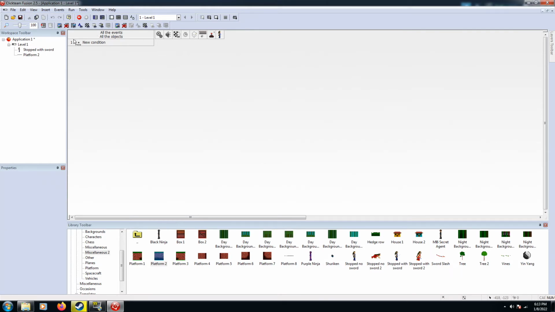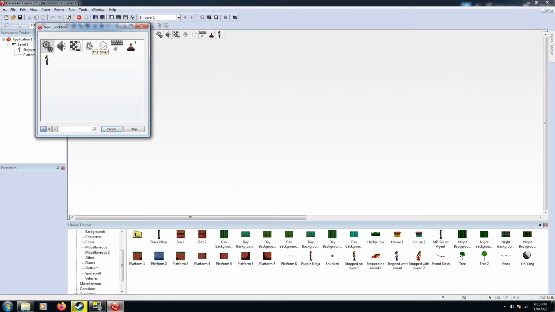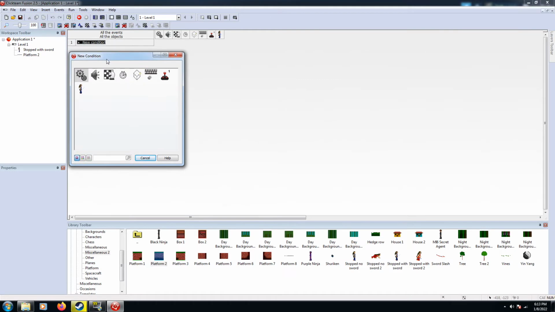Now we're going to click on New Condition. This will bring up the New Condition options window. We're going to select our character, stopped with sword. This will bring up the options menu. We want a collision type. We're going to select collisions. Now it comes into the differences between different kinds of objects. We have set our platform as a platform object, which is technically a type of backdrop object. So we're going to select backdrop.